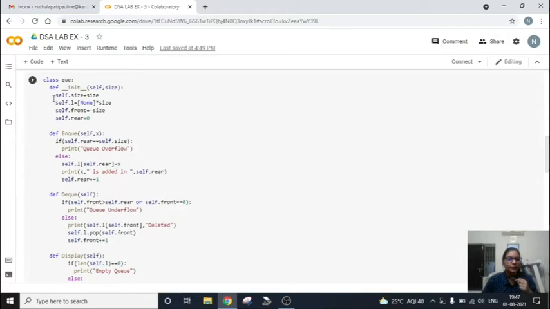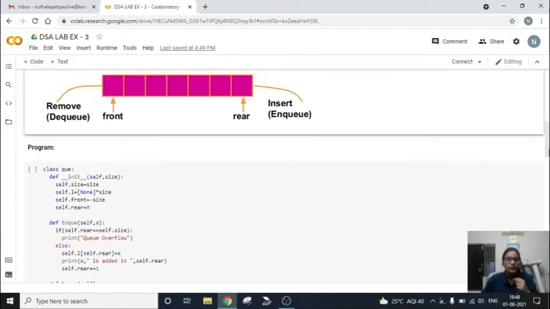For this, I have created a class called QUE, which means Q. In that, I have created a function definition which initializes the size of the array, front and rear. So before we get started, let's move on to the program. Let's first see what this front and rear is.